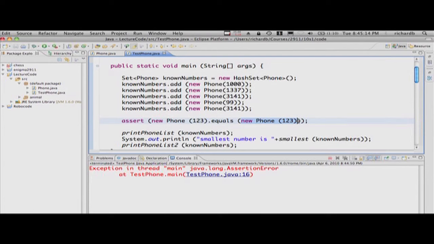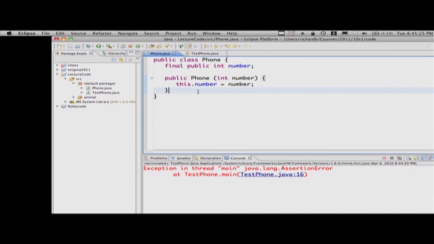So if we really want to have a data object, if we want Phone to be a data object, then there's one more thing we need to do. We need to make sure that different objects containing the same value are regardless equal. And to do that, we're going to override the equals function. Remember, every object has an equals function. So let's override it.